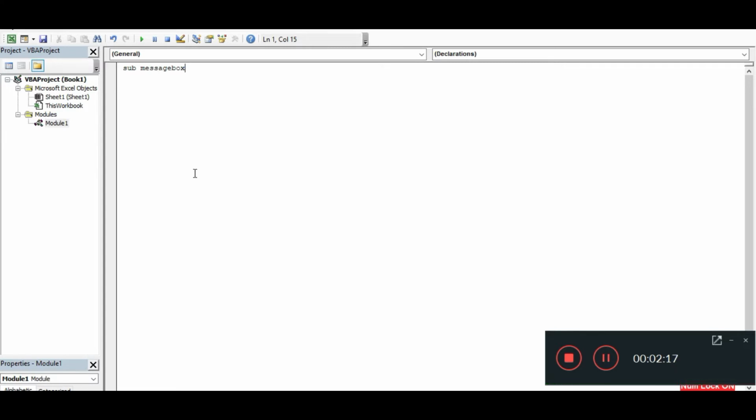MsgBox test. So now I'm giving variable values. I'm assigning A equal to 10, B equal to 20, and C equal to 30. So now what will this MsgBox do?